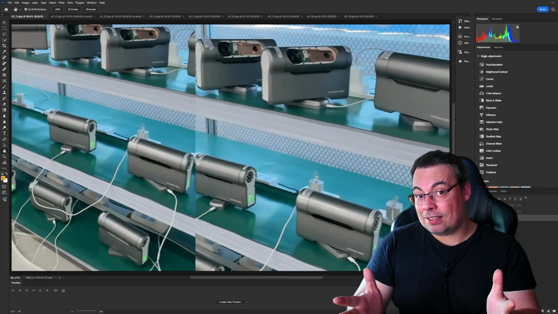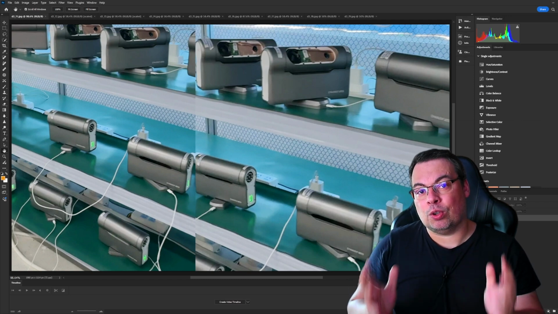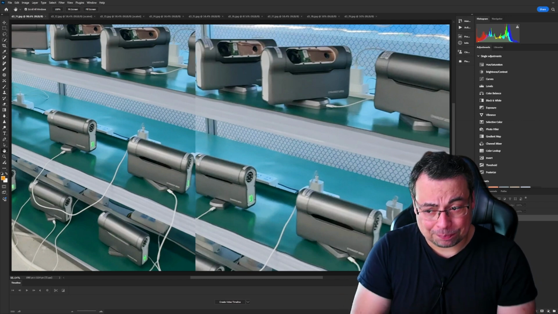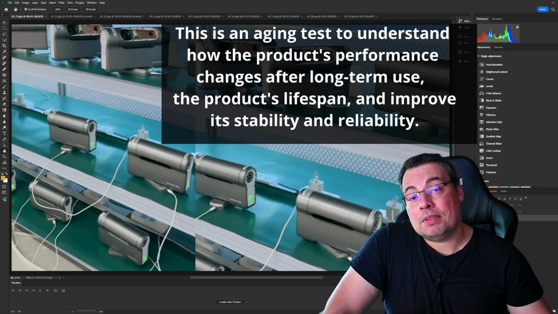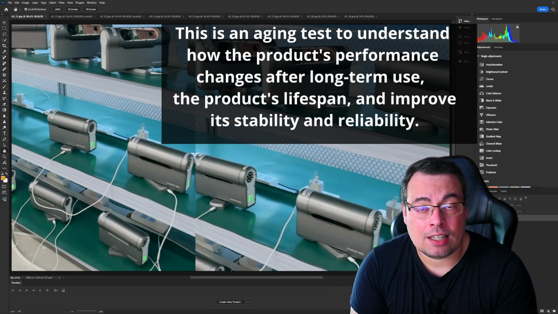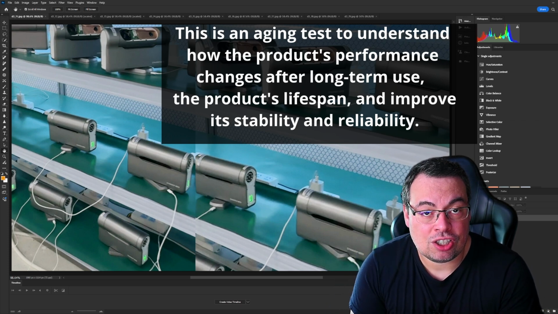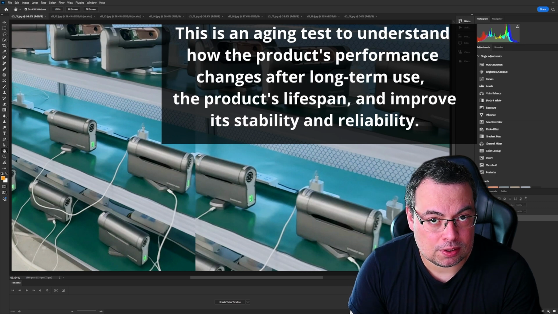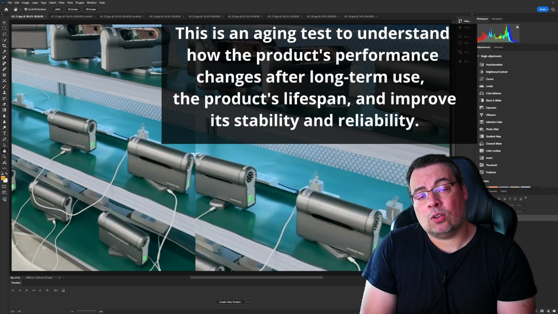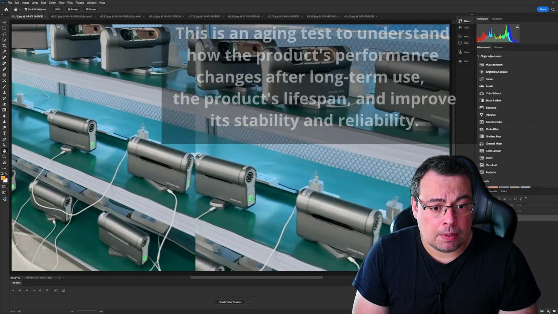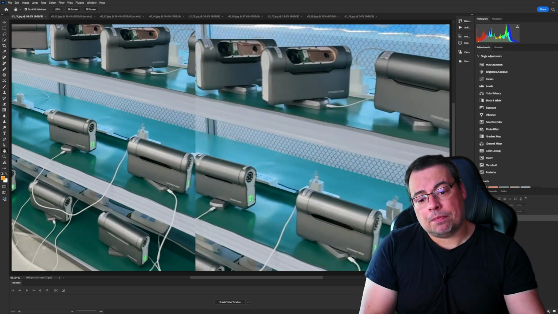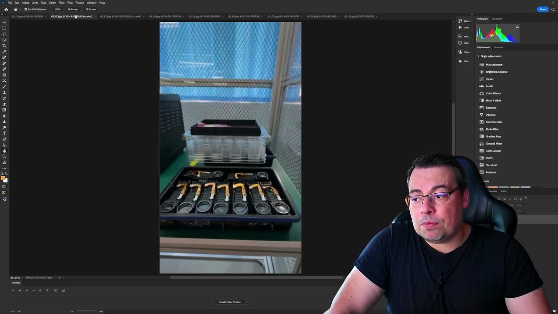Now let's begin and look at the first trial units of the Dwarf3 Smart Telescope and check the quality control. We have here the first test where we can see a lot of Dwarf3 Smart Telescopes placed in lines. It seems this is an aging test to understand how the product's performance changes after long-term use. This will also predict the product lifespan and improve its stability. Now let's go to the next image.